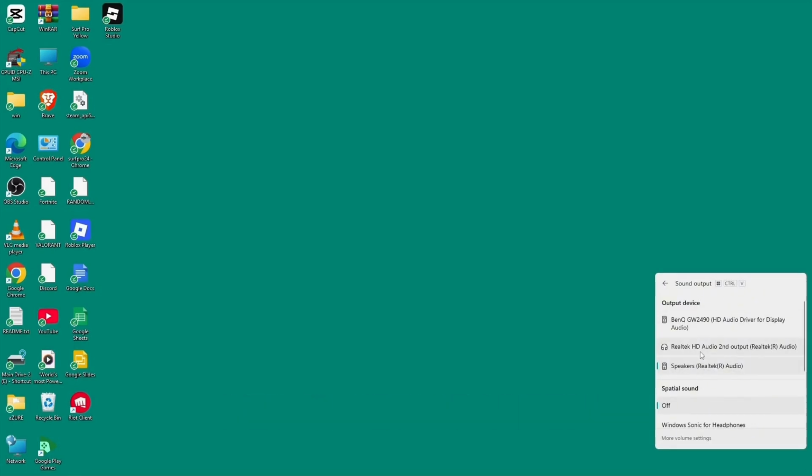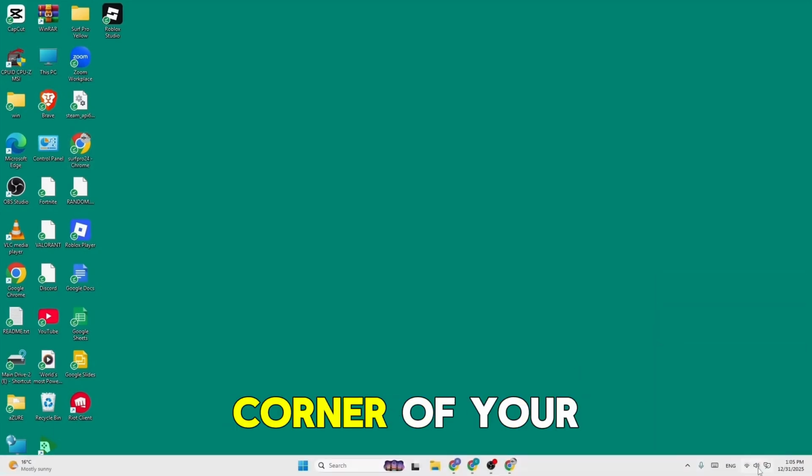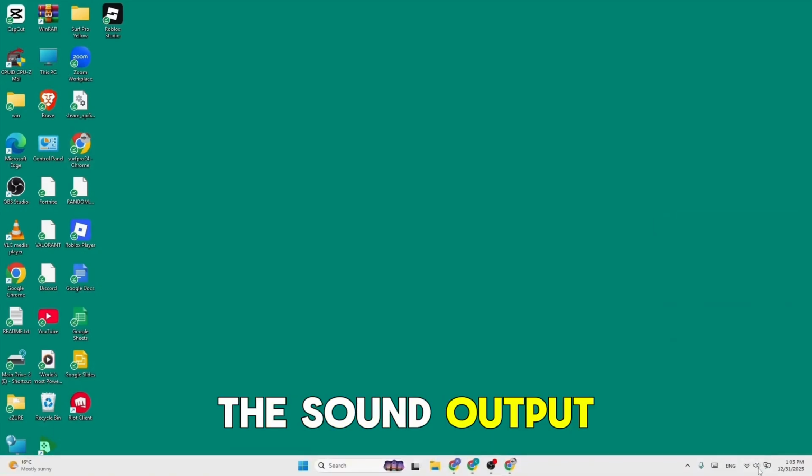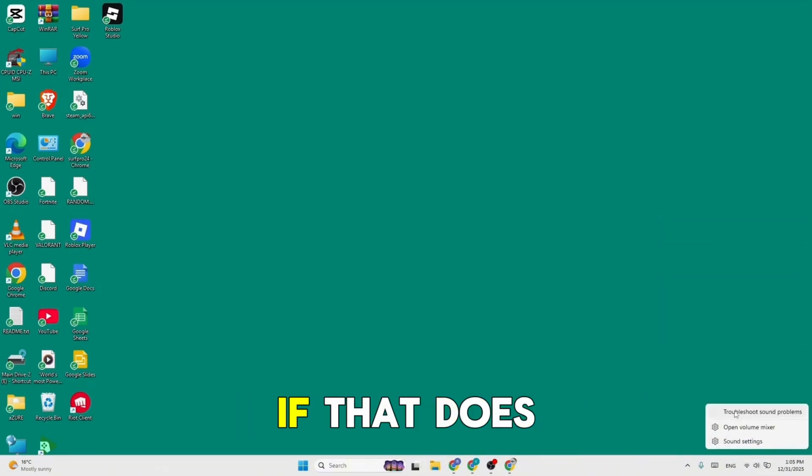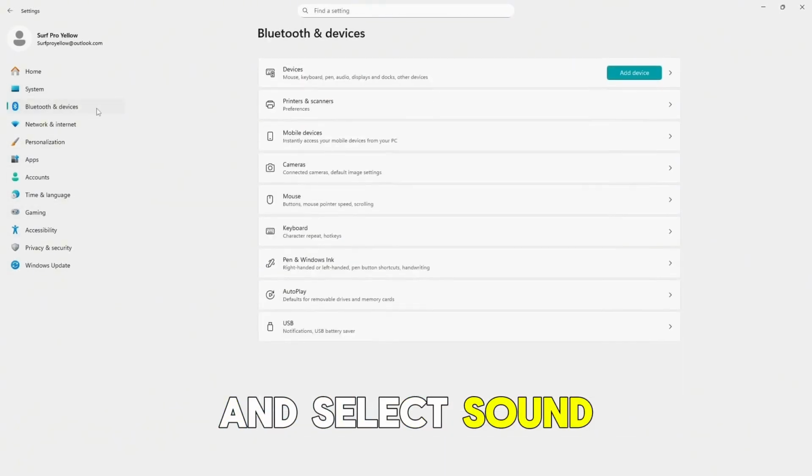Let's get started. First thing you want to do is check the sound icon in the bottom right corner of your screen. Then check the sound output and make sure your Bluetooth device is selected as the default audio output. If that does not work, right-click on the speakers icon in the bottom right and select sound settings.